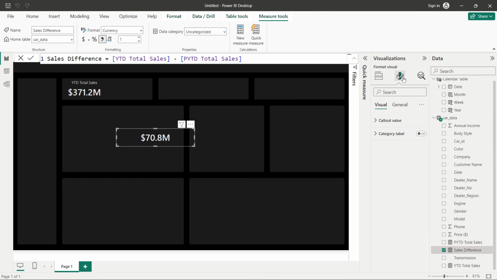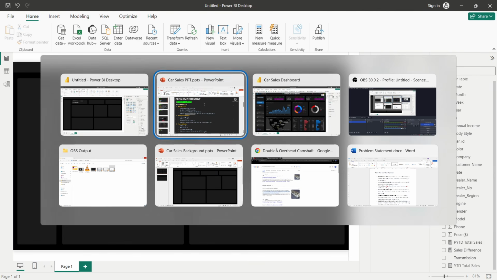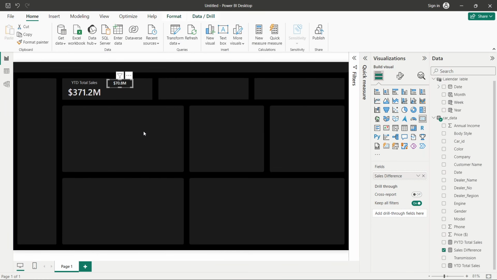We will do some formattings over here quickly. I will go in format visual, go in callout value, and in callout value I will choose the font size as 11. So this will be our value. I'll try to reduce it and place it over here. Let's see where we have placed it in our original dashboard. It's here. Perfect. Wherever you want, you can place it. All right, so this is the sales difference.